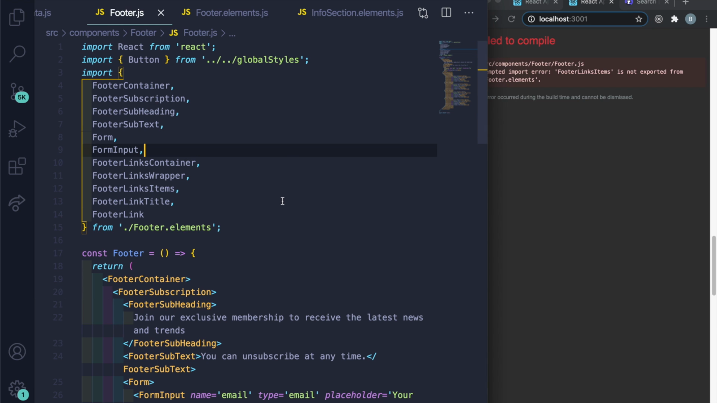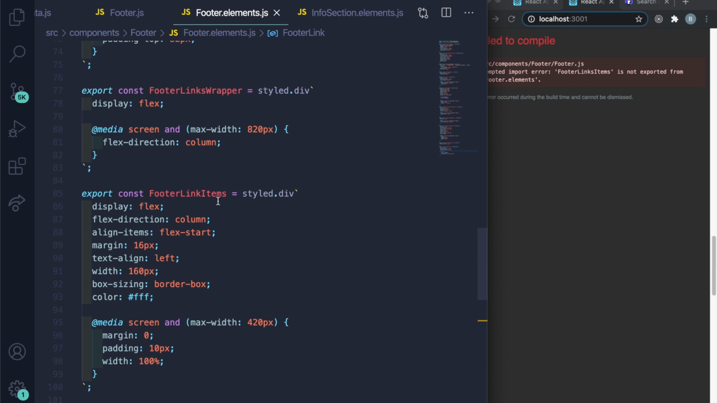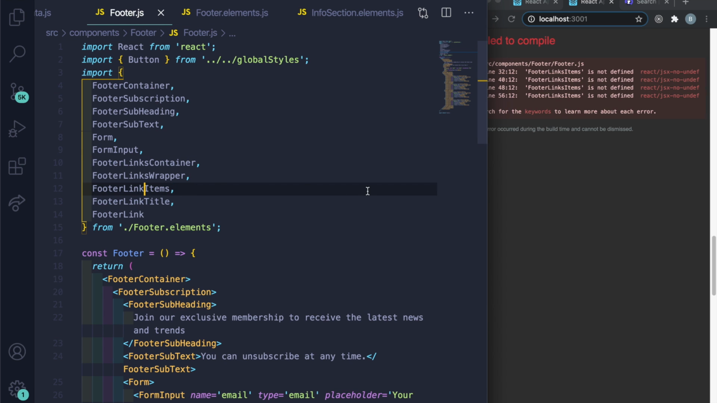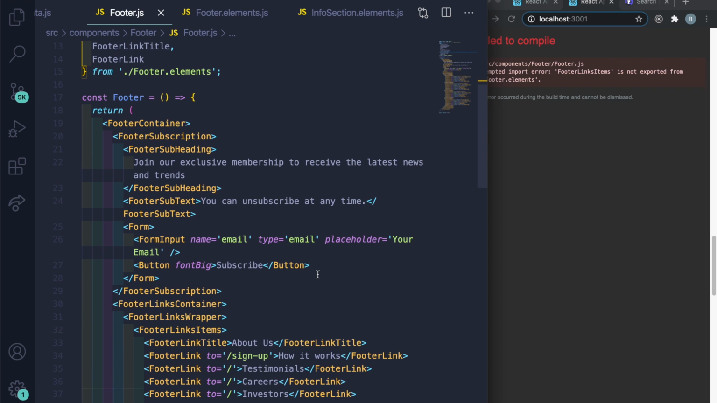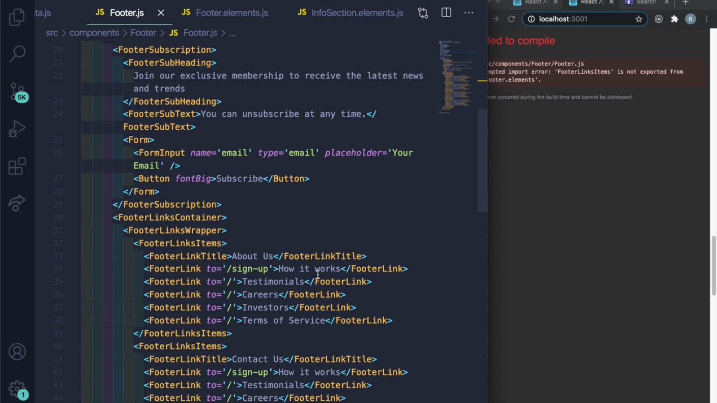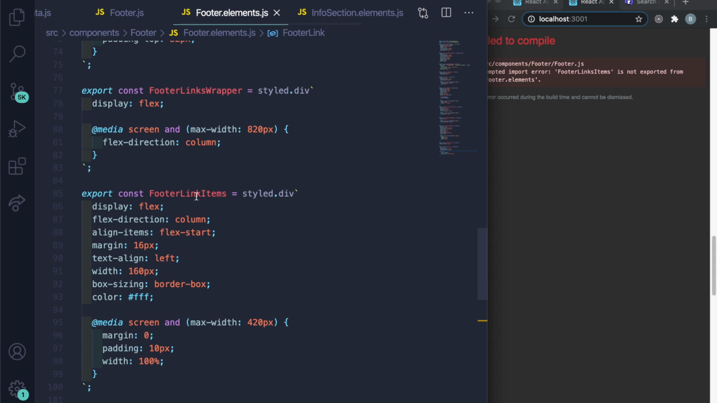Footer links item. Did we export that from here? Let's see. Footer link item. Okay. Save it now. Actually, hold on. We got a footer links item and then a footer. What is it saying? Footer links. So it should be footer links items and then footer link. Okay.